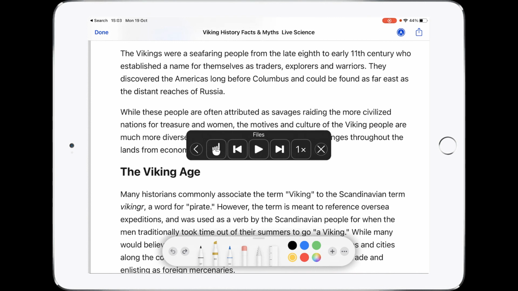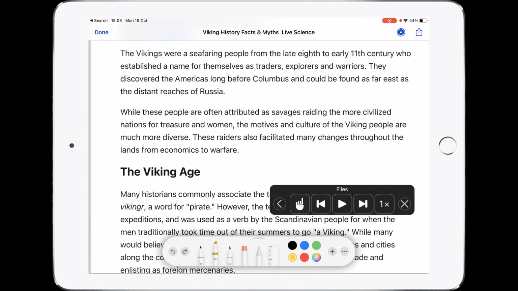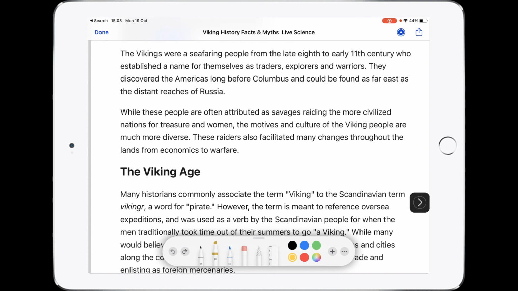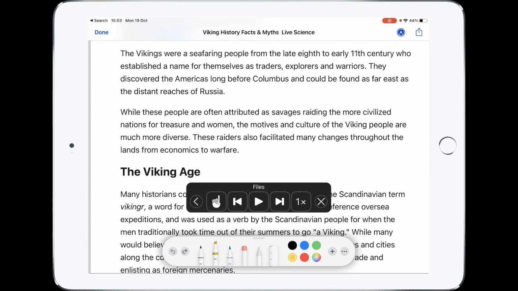Viking history. Let's pause that. It's going to read that back now. Okay, so now what I can do is press the play button. As it's playing back, what I can do is highlight with the yellow highlighter the different key words. So let's play that back.